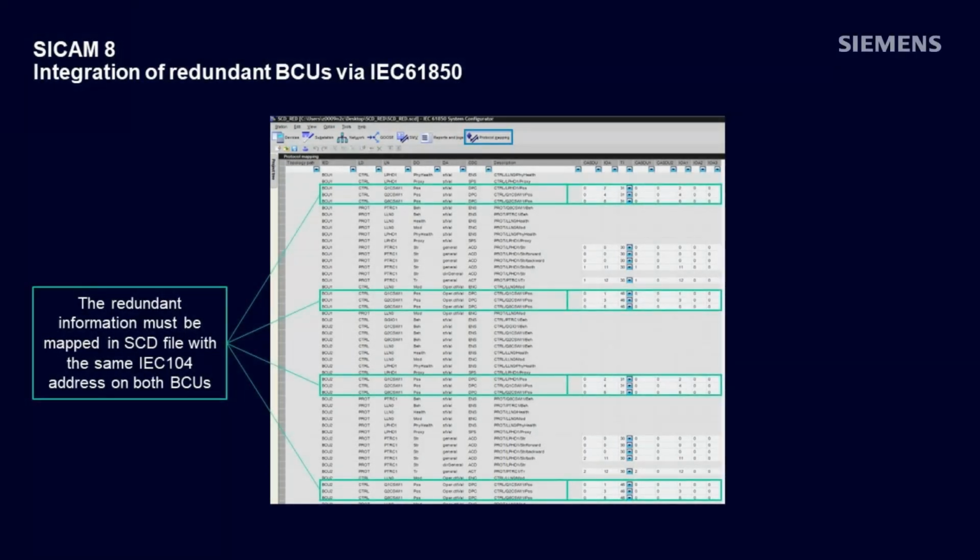We must assign to each redundant information a unique IEC104 information object address, regardless of it coming from the BCU1 or from the BCU2. In this way, while importing the configuration into SICAM Device Manager, the system can know that this is actually one information signal with two different sources.